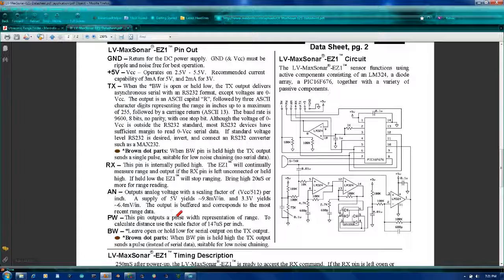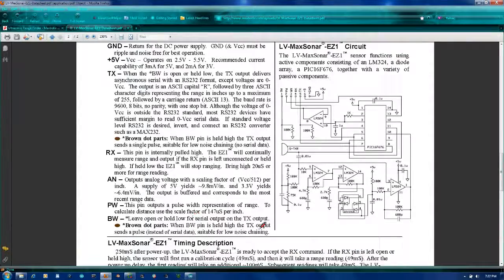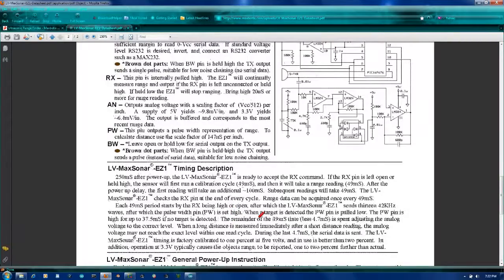PW. This pin outputs a pulse width representation of the range. To calculate distance, use the scale factor of 147 microseconds per inch. So we can use a digital pin and read the pulse width modulations, because what happens with pulse width modulation is it gives full power on and off very quickly. And I think that's about all we need.